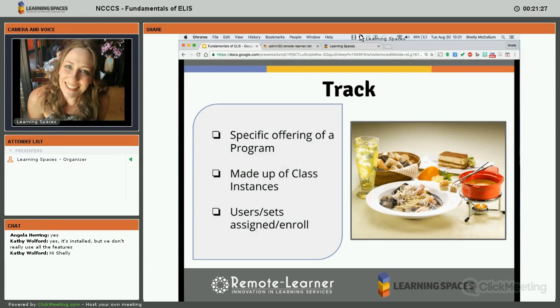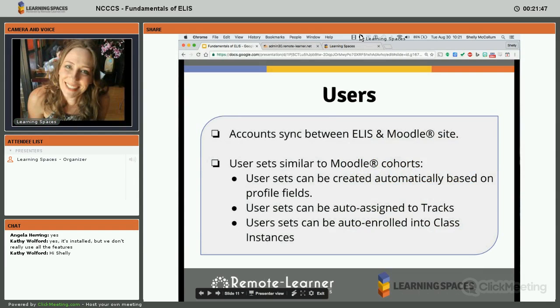Questions about the difference between a program and a track? This is one of those things that once you get in there and start putting them together, really starts to make more sense as you use it. But these are the basics you have to understand before you jump in, or people don't know where to start.